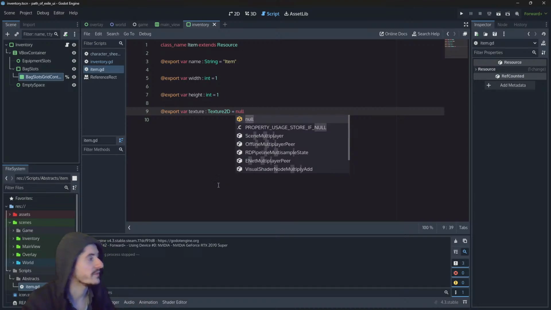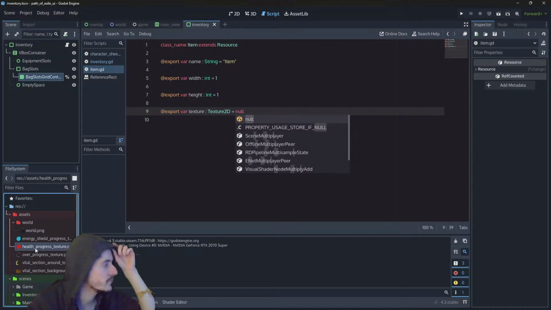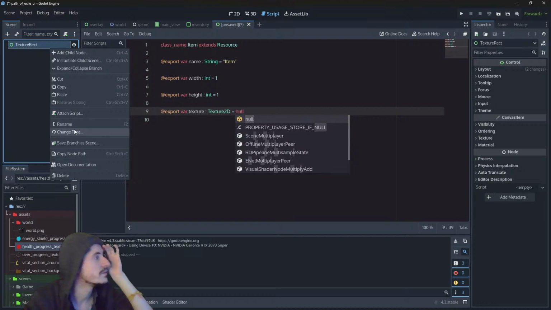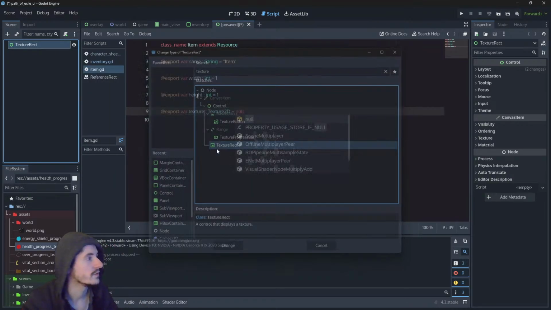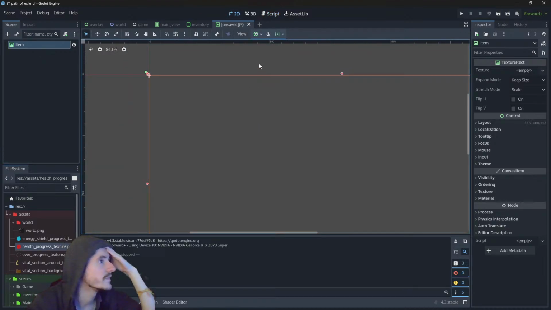At the moment, we're just gonna use dummy textures. Like, even those could work. Those two guys here. I'm gonna try creating something like a texture rectangle. And this is going to be the item.